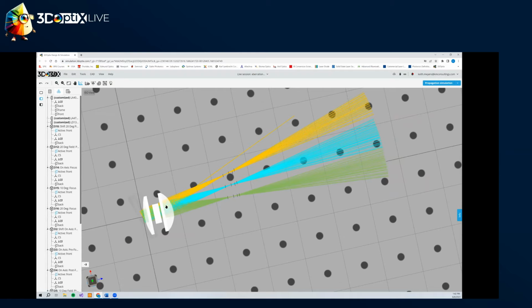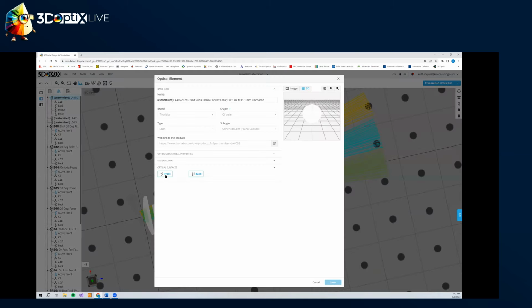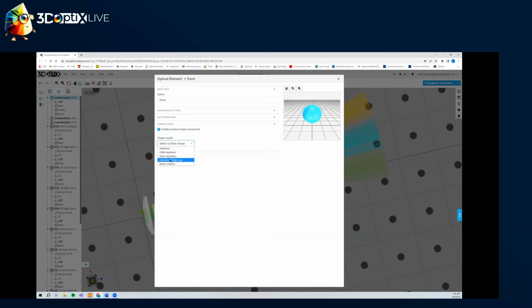Now we're going to click on this lens just like we did. Go up here to the outliner, just because it's easier to click on the outliner. And we'll go to the optical settings. We will click again on the front surface. And we're going to enable that surface shape component. Go down here and select the Zernike fringe sag.